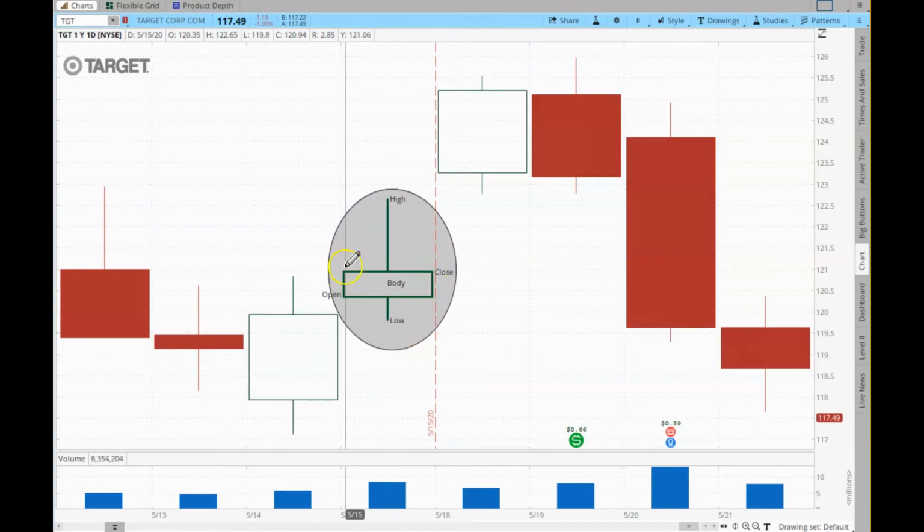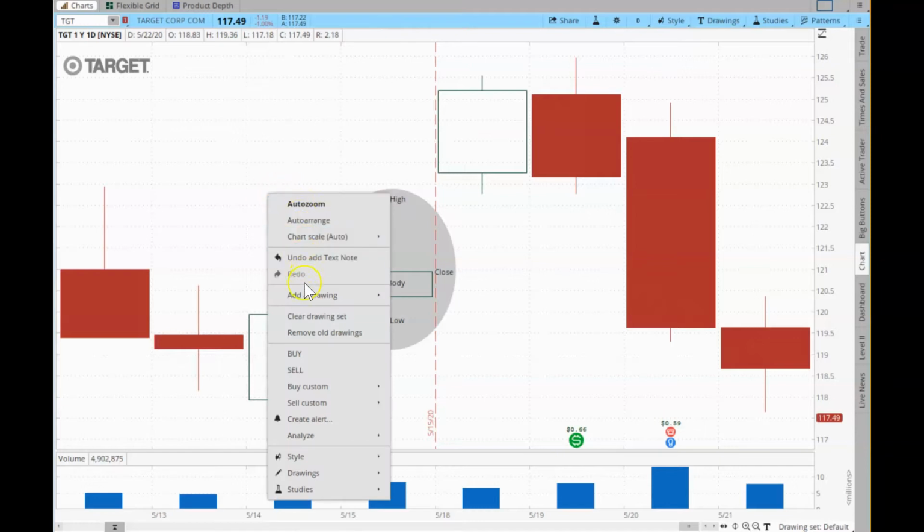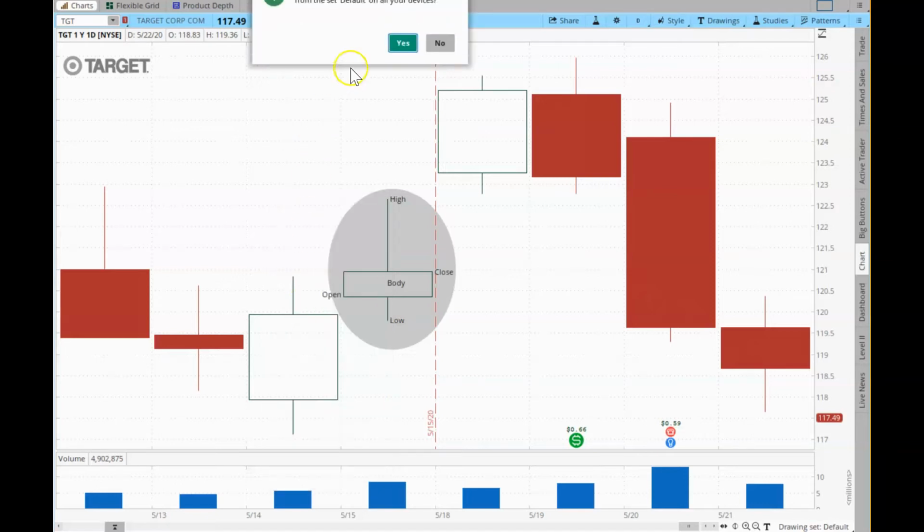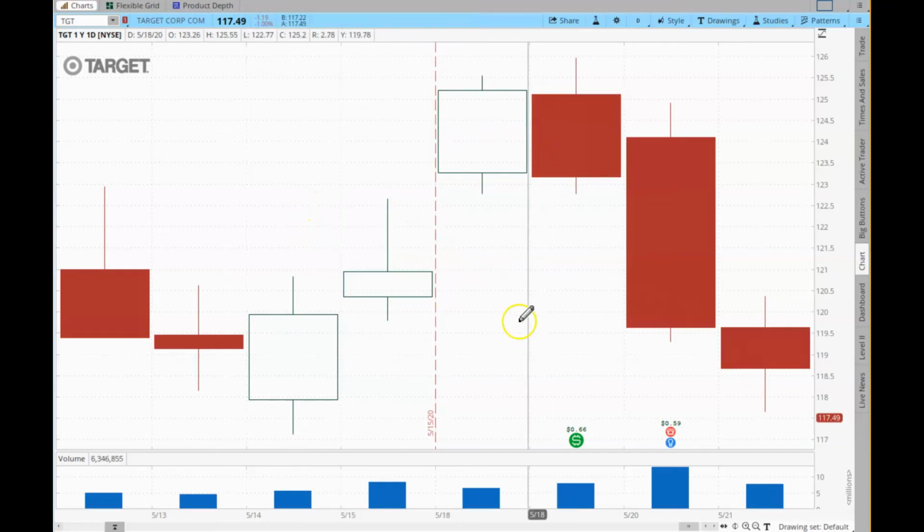How do we erase all this stuff? We're going to right click. We're going to go down to clear drawing set. Remember, our box is going to populate and it says, are you sure you want to remove all drawings from this set default on all your devices? We're going to say yes. And now it's done. So you have learned the text note and the oval and how to properly label a candle.